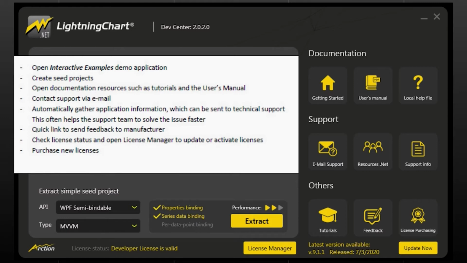You can manage all of your licenses if you have a team of developers, 10, 15, 20 different developers. Manage all the licenses right out of this interface. And then, of course, you can just start from scratch extracting a project rather than using our samples that we have in there.